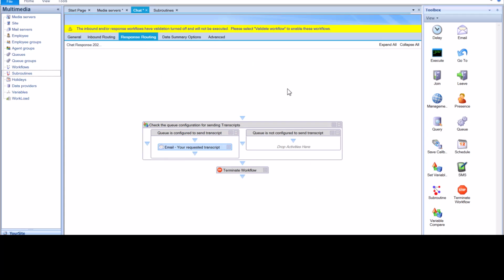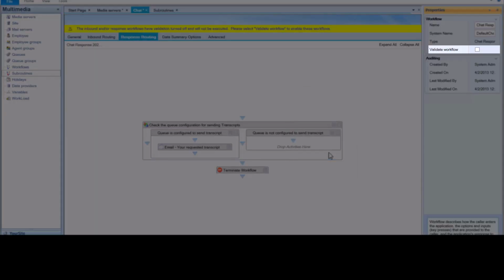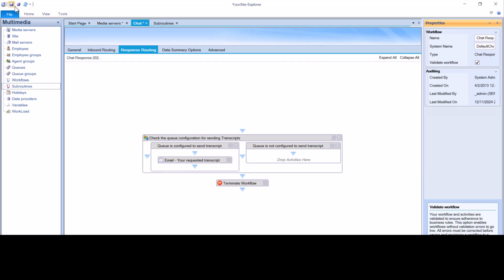Right-click in the workflow area. Select Show Properties. Check the box to validate workflow. Save the changes. The Send Chat Transcript feature is now enabled.